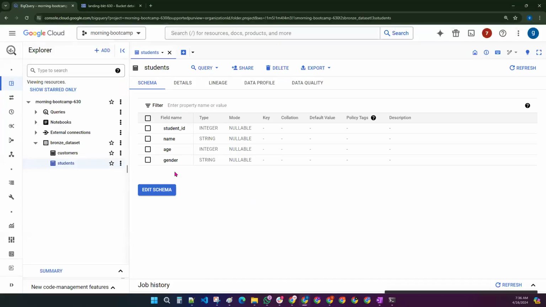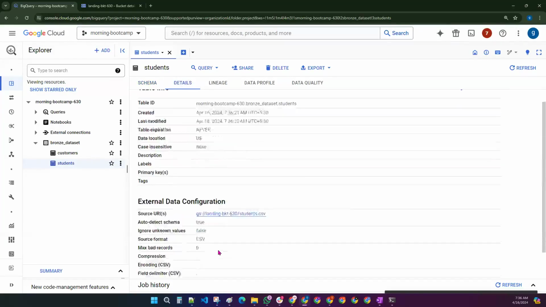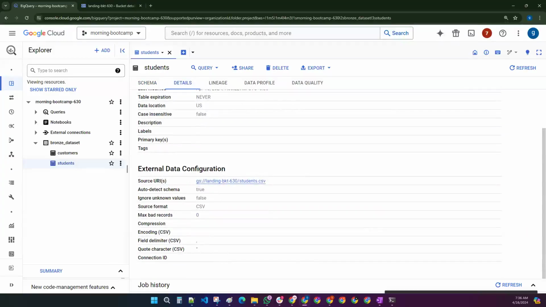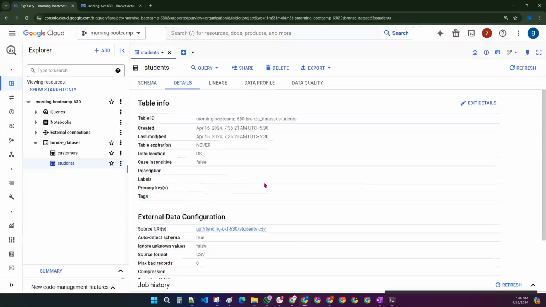So it is a table we have just created, and you have the details here. You can see the table and the source details. You are not able to see or review the data. So this is how you will have your source data and all of those things here, guys.